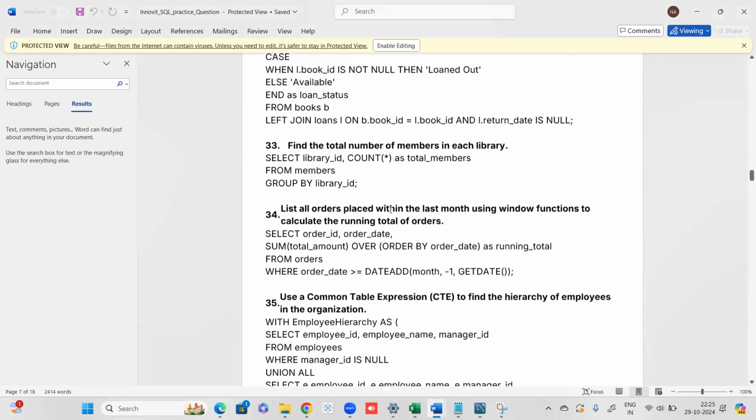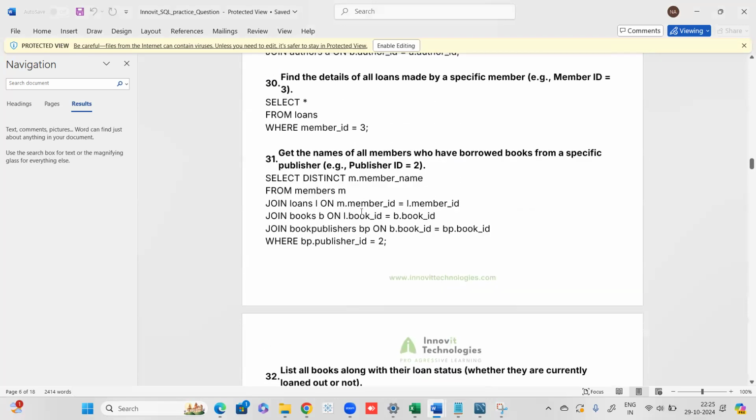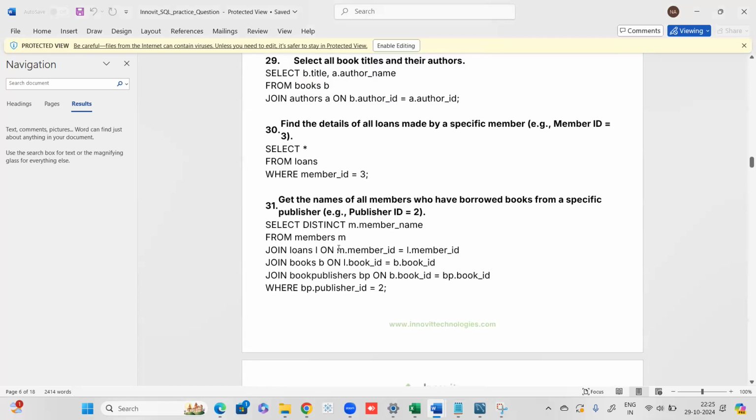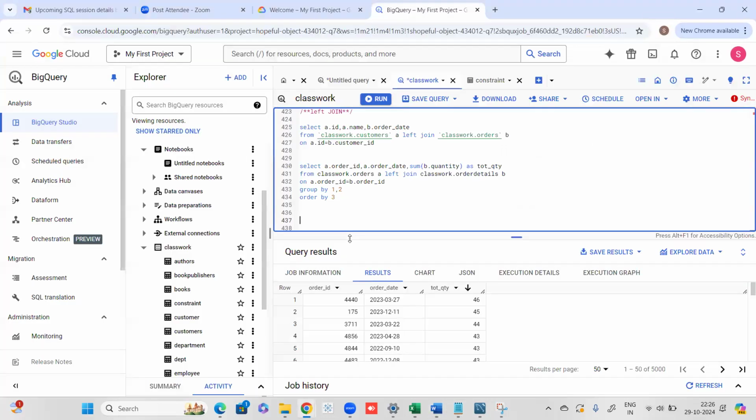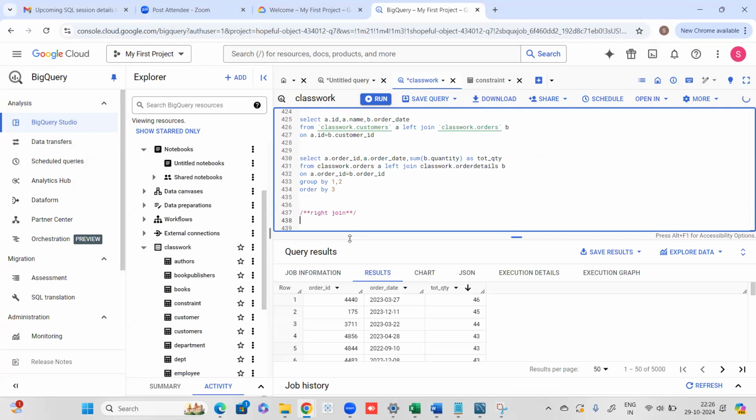Just a small word of caution: not all of them are correct, or not all of them are aligned to the schema that you have. So you will have to check the schema and then write the query. But in order to do this, I will quickly show you right join and full join.